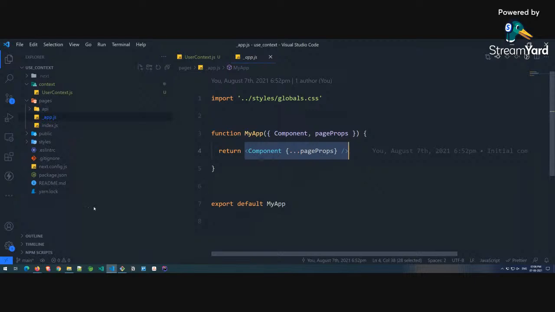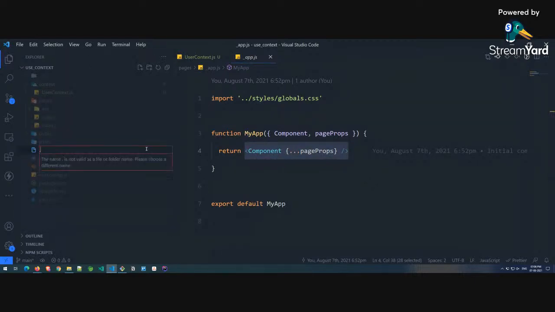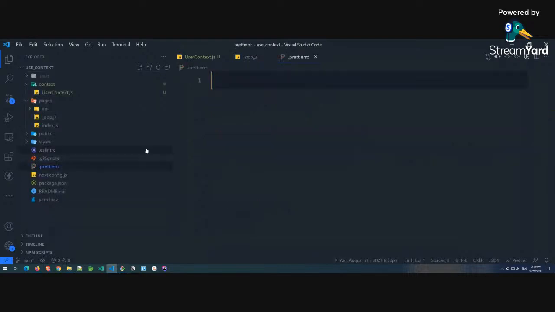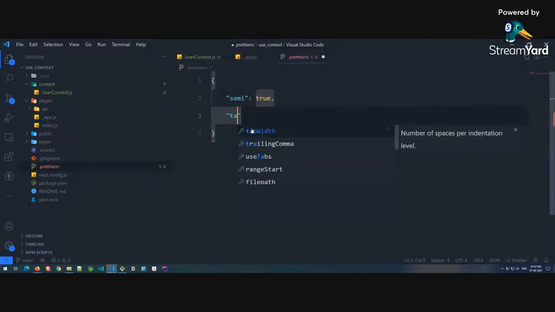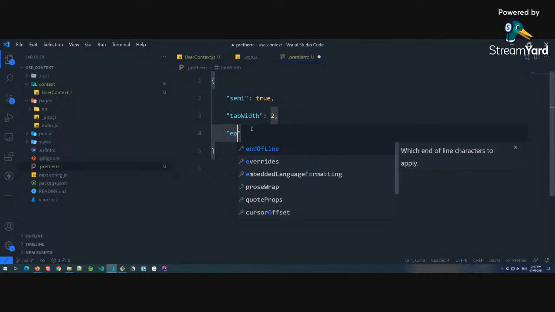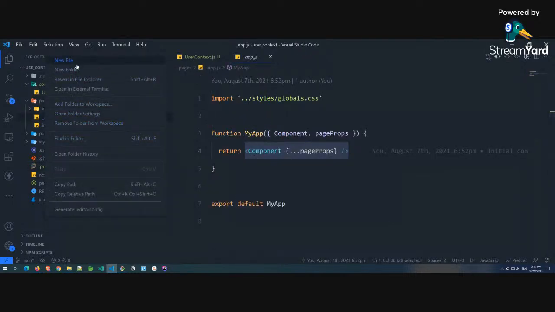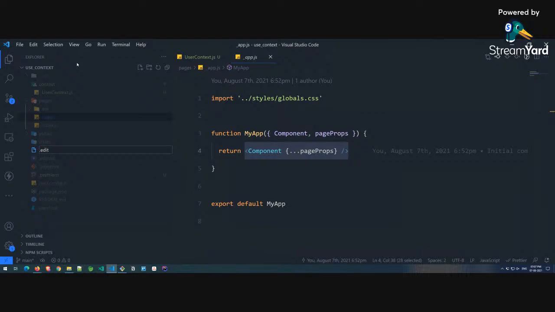Before I do that, I'll need to create a .prettierrc file. Semicolon true, tab width is 2, end of line lf. These three things I would like to put in the editor.